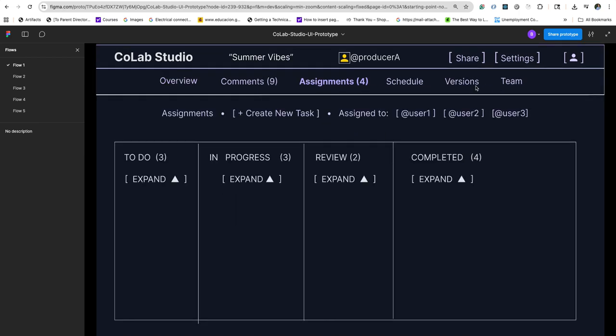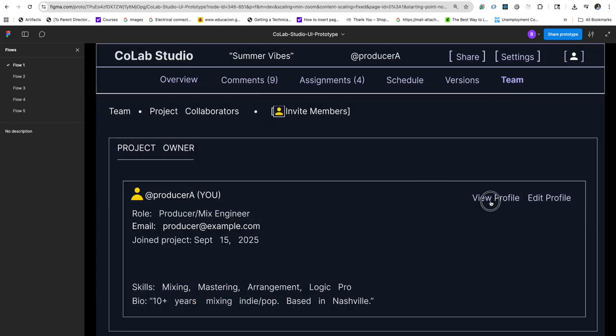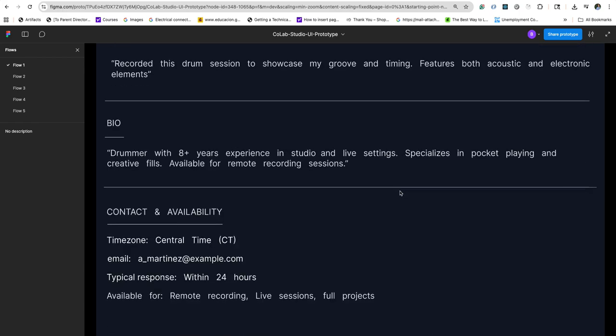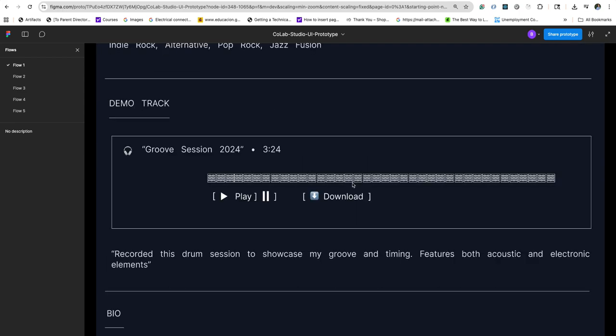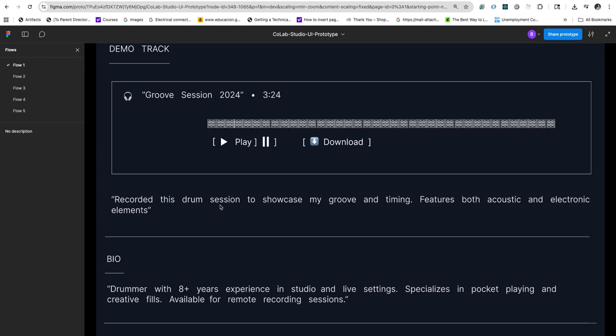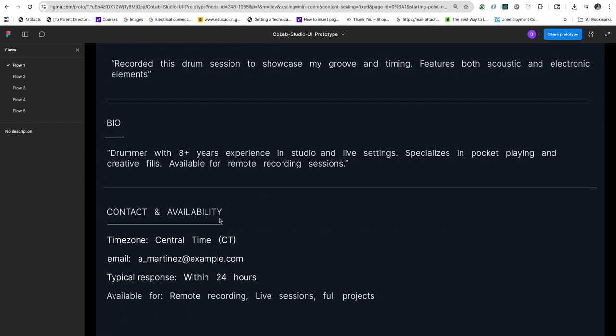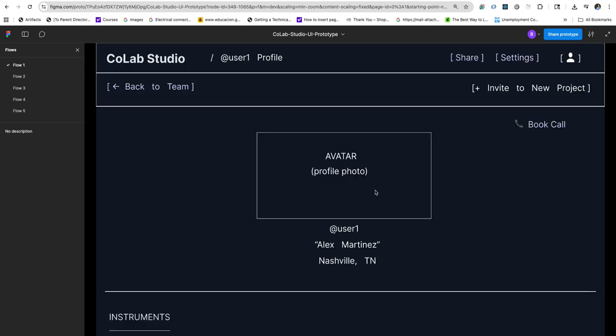And in the second iteration we'll also have a team page, right? And that team page will have individual profiles of everybody that's on this app that you can search for, and you can invite them to a project, you can book a call, that the person can give you an example of their music, and basically describe it, say who they are with a bio, their availability, what instruments they play, etc., etc. And then the last thing, I won't even get into it.